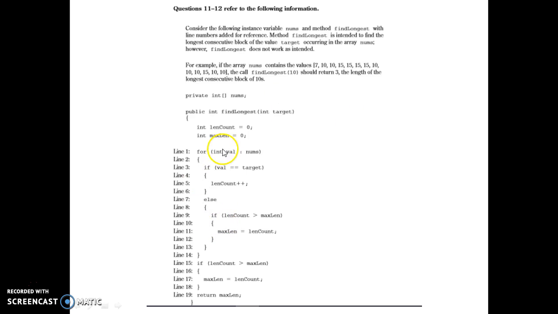Now let's look at this code. So first, this program defined nums as an array of integers. Then there is code to write the method findLongest, and in parentheses there's a parameter, which takes an integer called target. And then there are 2 counters here, lengthCount and maxLength. We'll see how these come into play later. What this line of code means is that this program will cycle through all the integers in nums, and each one will be our current value.